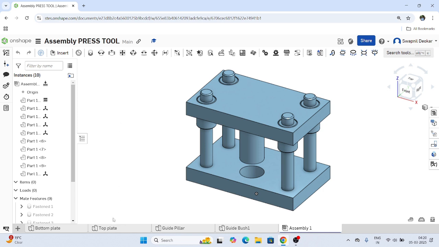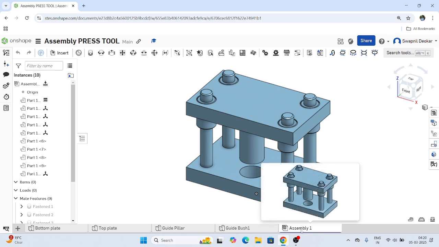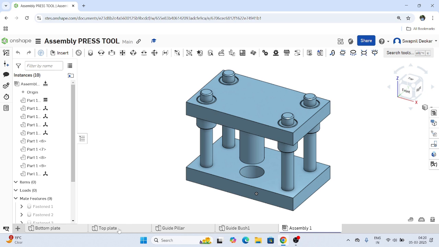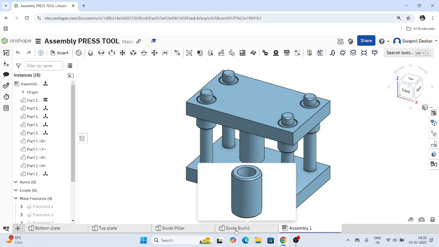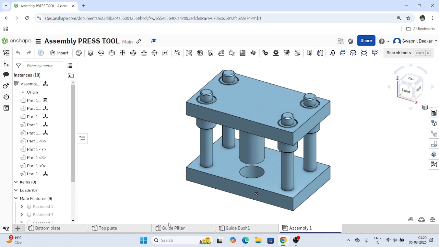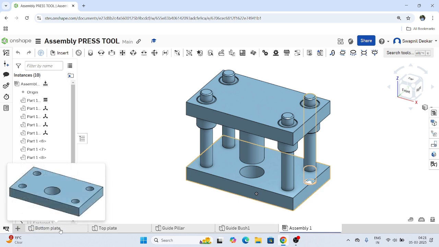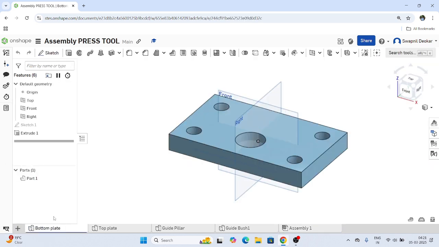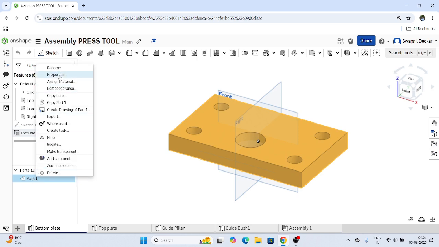Now let's start. If you see here, in this assembly there are four components: bottom plate, top plate, then guide pillar and guide bush. Okay, so this is the assembly. First, you will select the bottom plate. Here we select this, apply the properties.